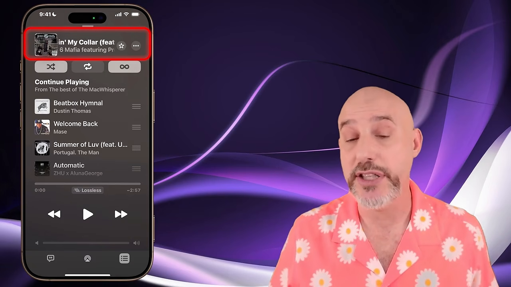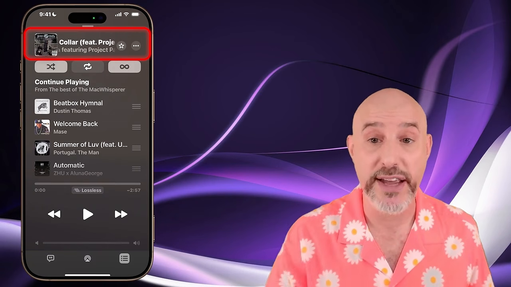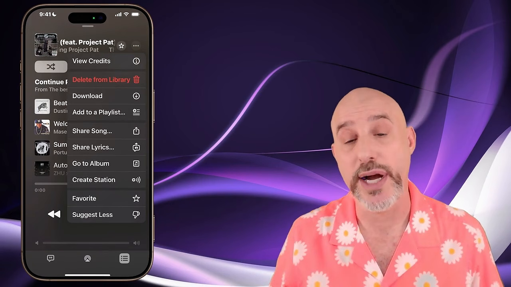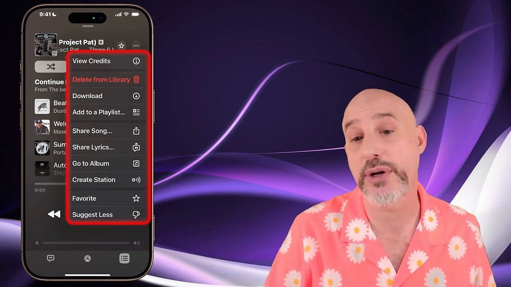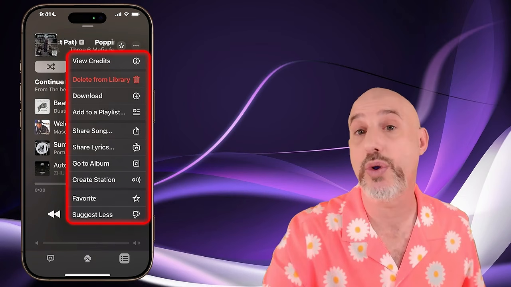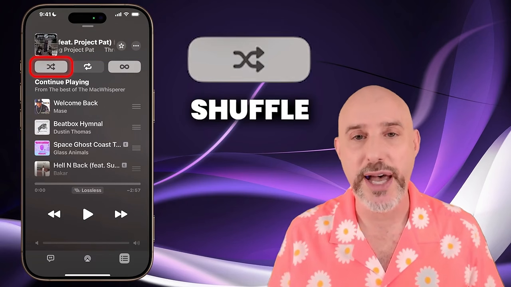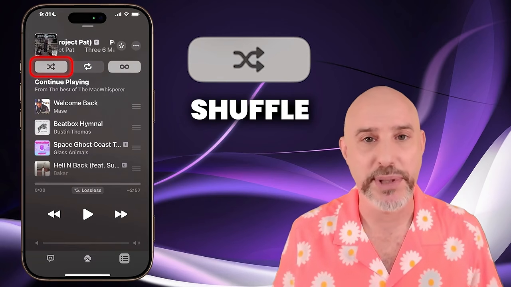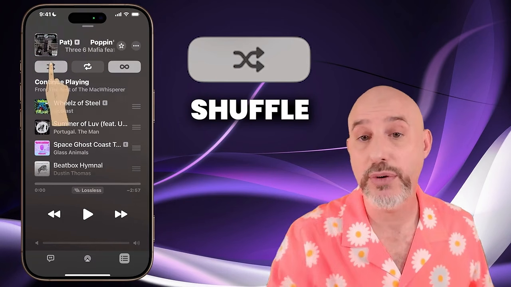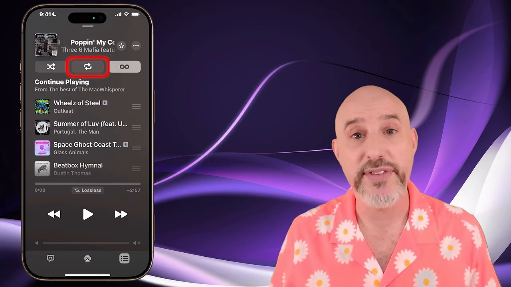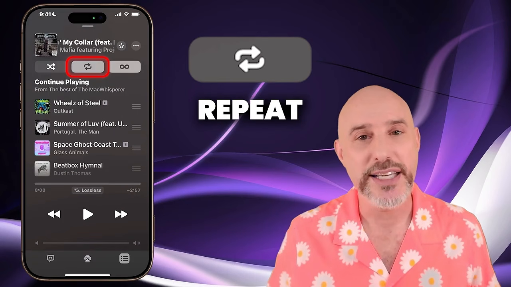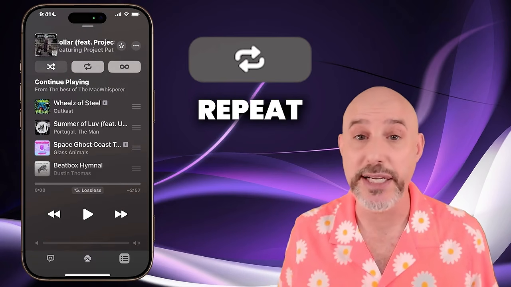Up at the top, we see the song that's currently playing, and we can favorite it or click the three dots on the right side in order to delete it, download it, share the lyrics, or more. Below that, we've got three separate options. The first one on the left allows you to shuffle that playlist. Clicking on it again will play it in order. To the right of that, we've got the repeat function. This can allow you to repeat the entire playlist or album.